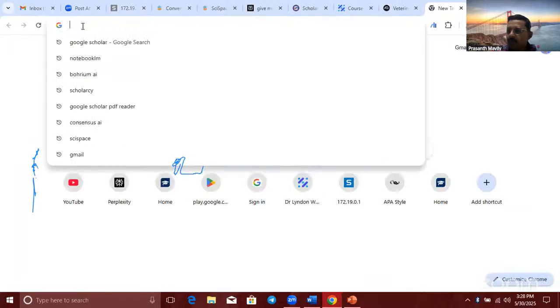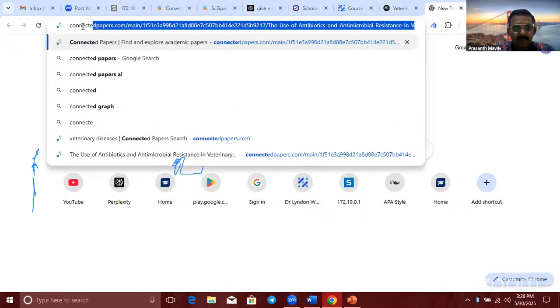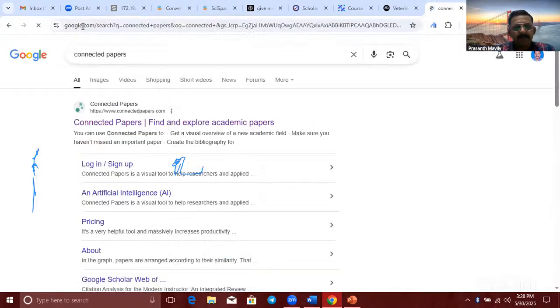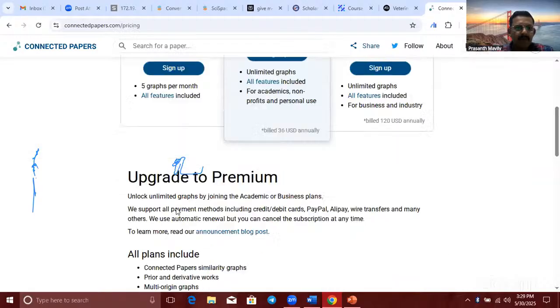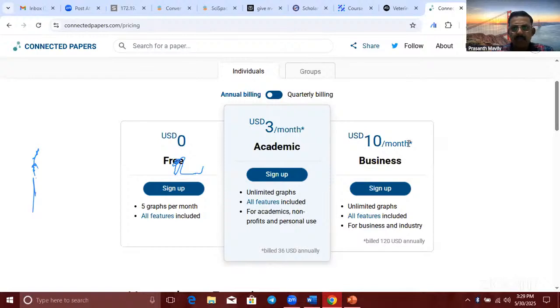Now, for visual generation of research articles, the tool we have to use is Connected Papers. Suppose we get so many articles and we don't know the relation between each, and we need a visual connection. For getting the visual connection, as I told you, you have to look at the pricing. So 5 graphs can be created a month. All features are included.